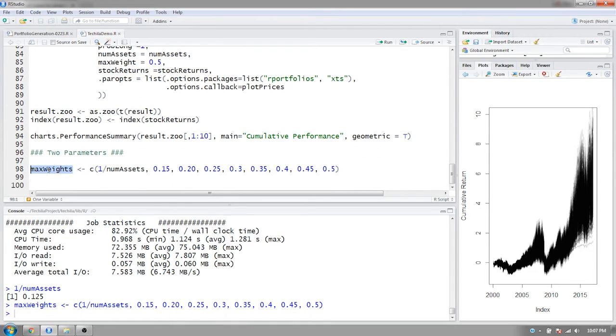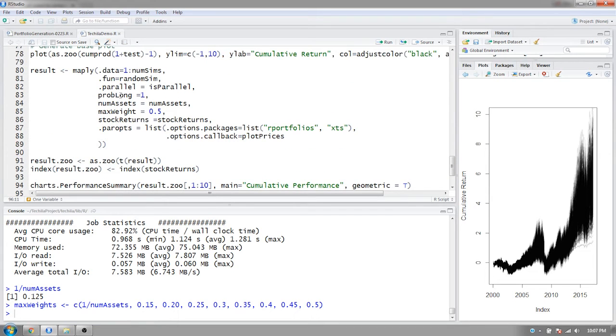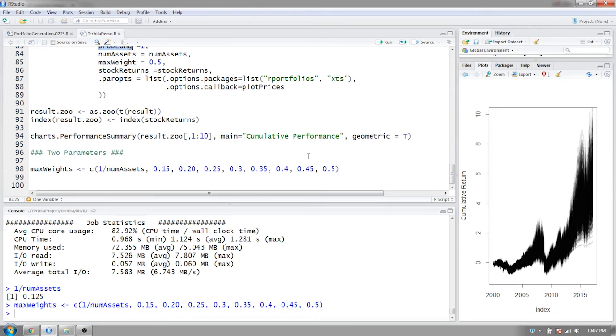Or maybe you want to change a different parameter. Maybe you don't want to change max weights. Maybe you want to change the number of assets. Maybe you want to change the probability long. Go ahead and do that. Create your own constraint that you want to change, and we'll pass that in here. Just remember that everything you do with max weights, instead you'll do with your new constraint that you're changing.